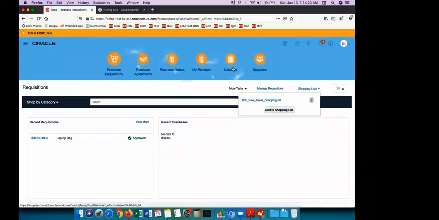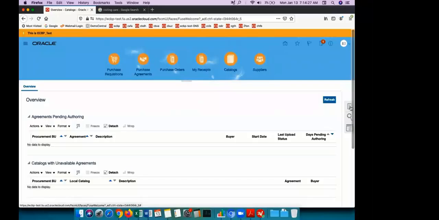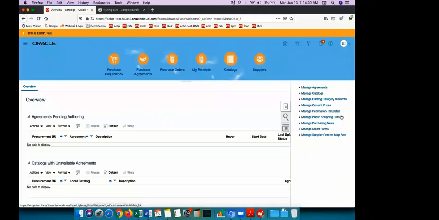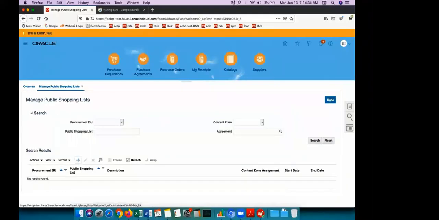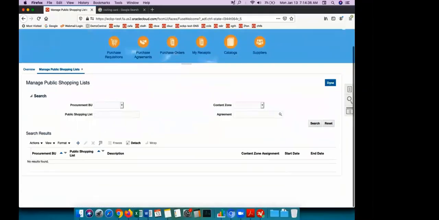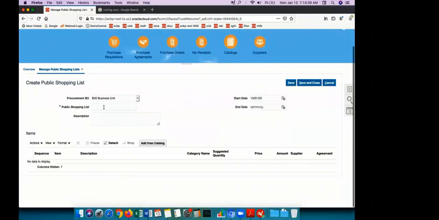Shopping list is there. Okay, here manage public shopping list. So here also separately shopping list is there. Okay, here we need to create this. Here we need to create the shopping list, and then we can add it. But that shopping list which is available over there, I think, is specific to only one user. This public shopping list which we are creating is controlled using the content zone. So new joiner shopping list.